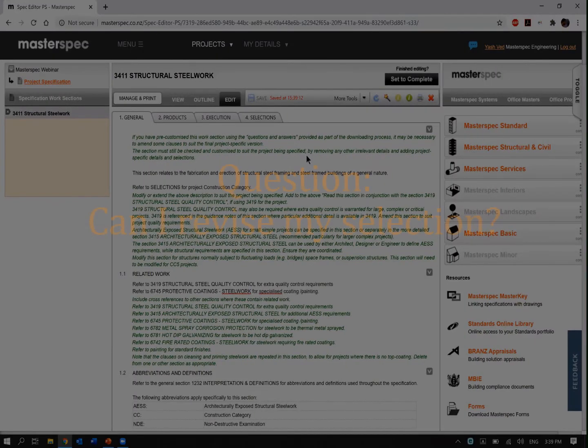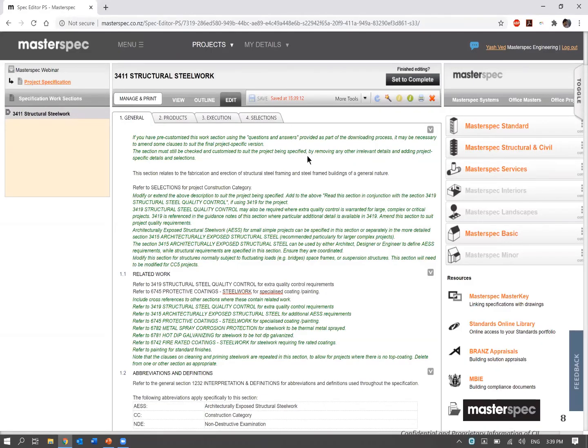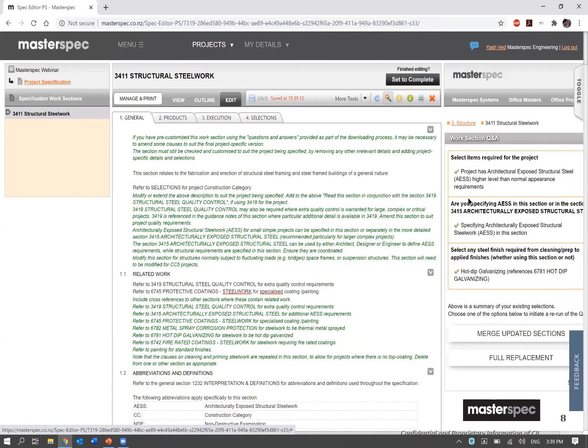Question 2 is, can I revise my selections? Yes, you can absolutely revise your selection as well. So make sure again you are in your work section and that you are in the edit mode. When you are in the edit mode, you will see this icon that looks like a magic wand, and it says rerun the Q&A for this work section. So when you click that, it will bring up the Q&A summary, and it will show you what options you have selected. Now you have two options.